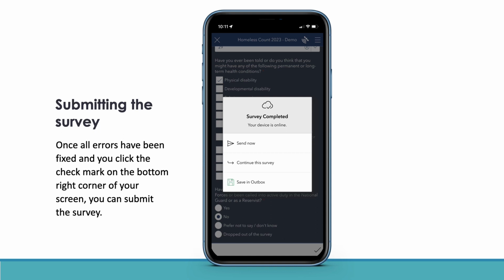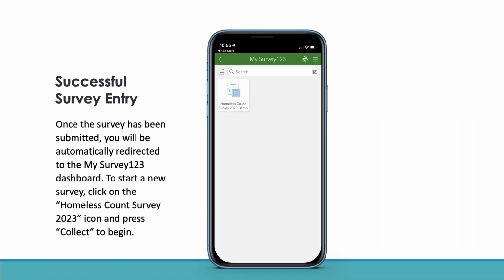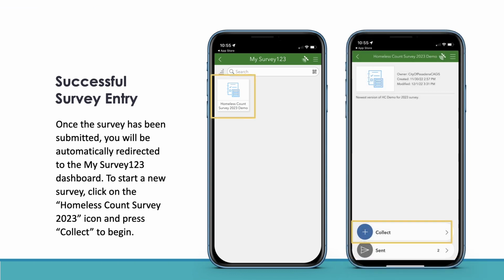Please do not save the survey in your outbox unless your signal drops and you are unable to submit, which we do not foresee as being an issue. After you select the Send Now button, you will be displayed with a screen similar to this as the survey is processed on the back end and sent through the GIS server. This may take a few seconds to complete. Once your survey has been successfully submitted, you will be automatically redirected to the My Survey 123 dashboard where the survey has been saved. To start a new survey, click on the Homeless Count Survey 2023 icon and press Collect to begin, as seen on the screen.